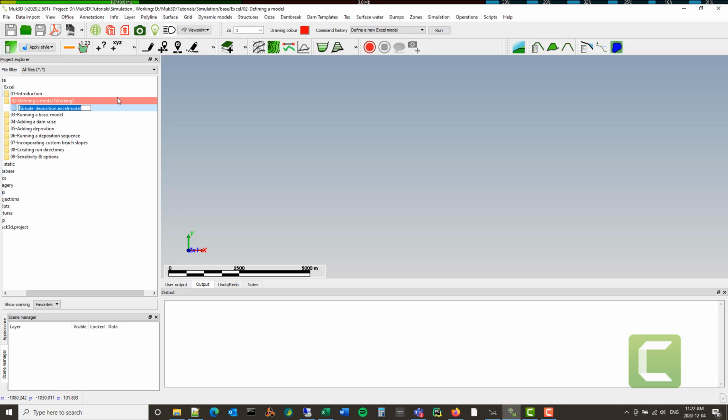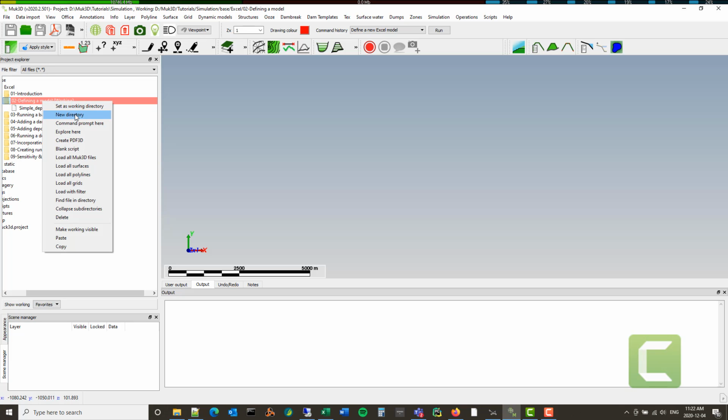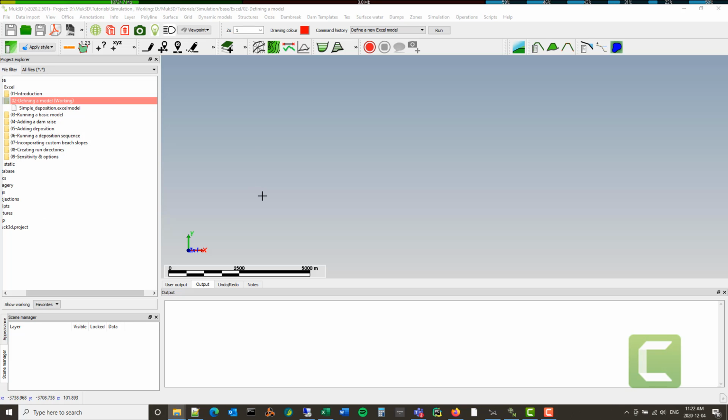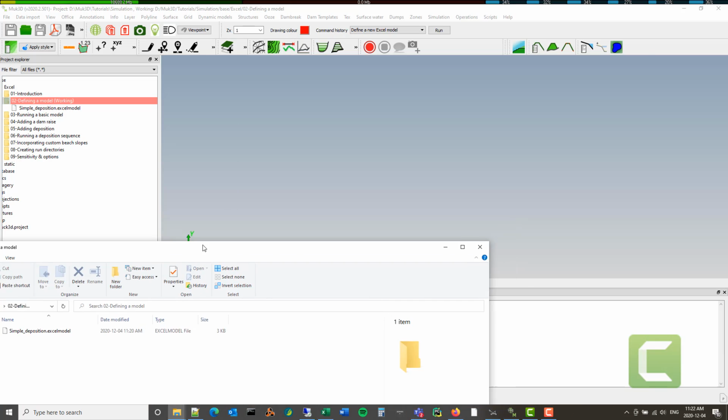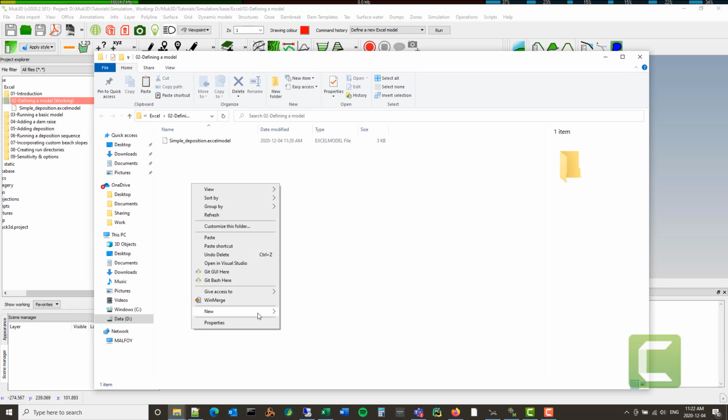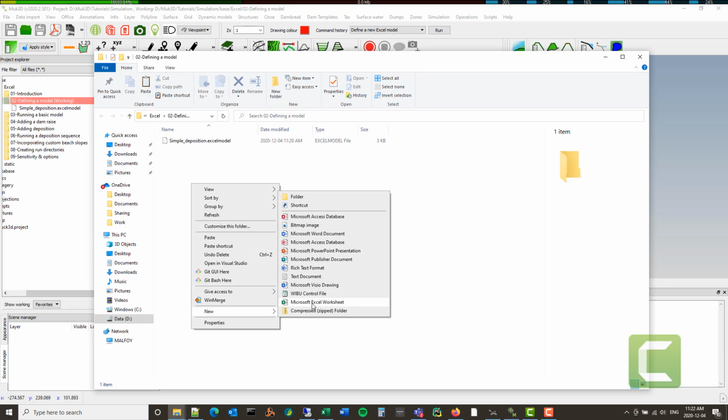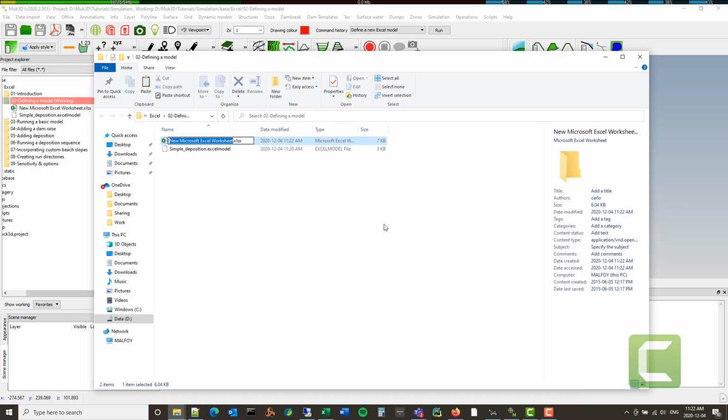So the next thing we want to do is take this spreadsheet and add it to an Excel model. I'm just going to right click and explore here, and in here I'm going to right click and choose new, and create a new Excel spreadsheet, or worksheet, sorry. I'm just going to call it deposition, and then I will open that up.